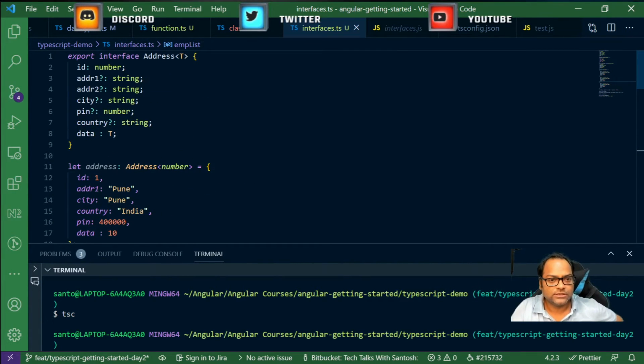And this is just a simple example. Of course, in real world use cases, you will have some complex use cases to use generics.